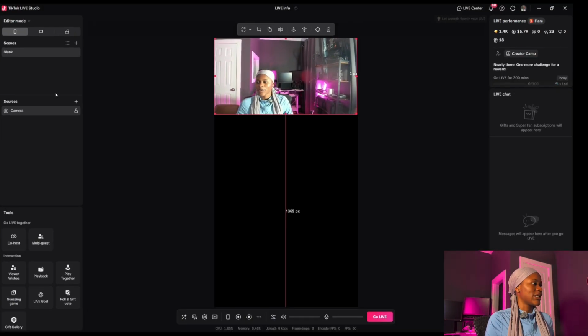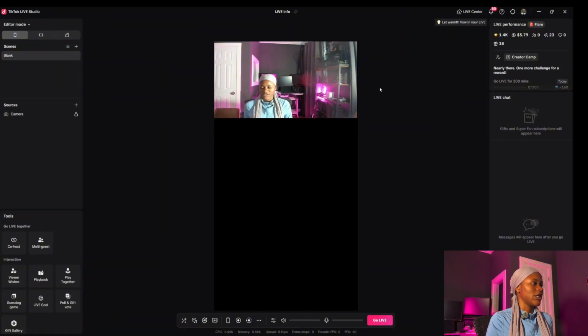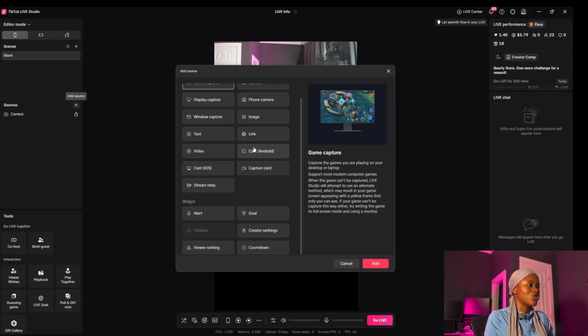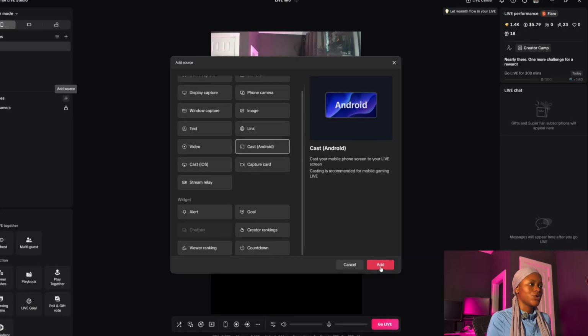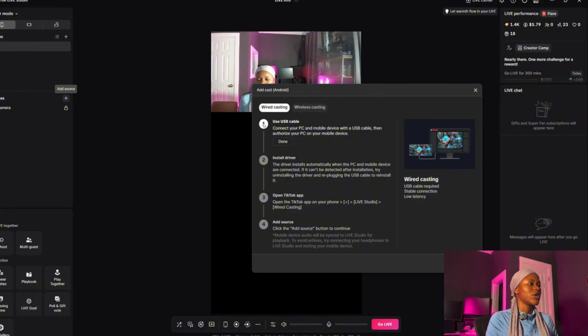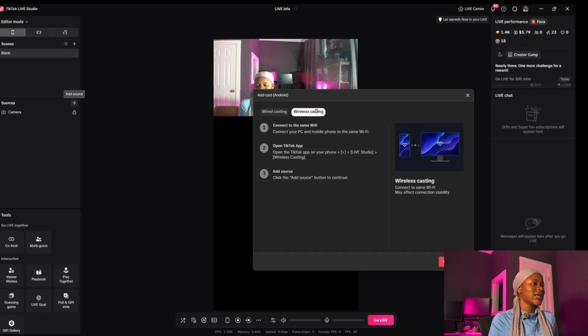The next thing we want to add is our gameplay. I'm going to click on add source again, and this is where it gets a little bit complicated. So if you are using an Android phone, you're just going to click on cast Android and click on add source. For wired casting, you just have to make sure your USB is connected to your PC and to your phone or your tablet. And if you are using wireless casting, just make sure you are connected to the same Wi-Fi on your PC and on your phone, so you can just cast your screen and click on add source.